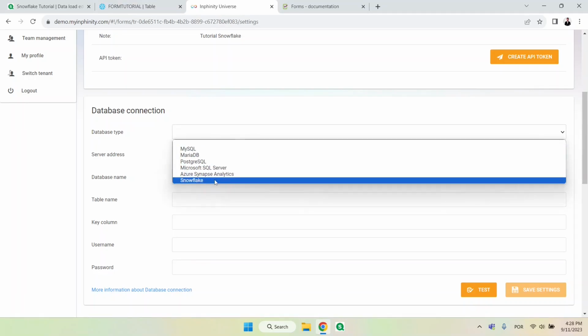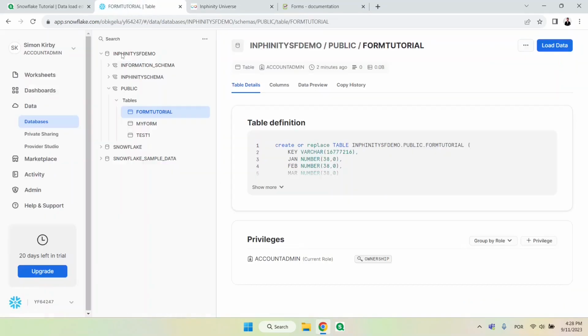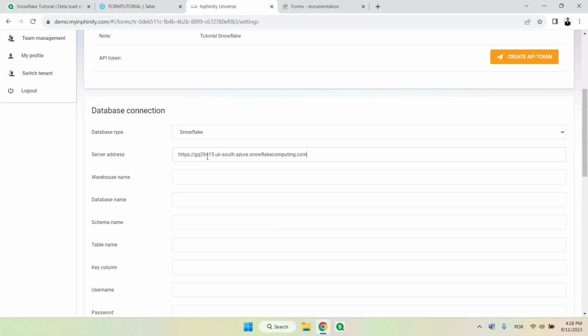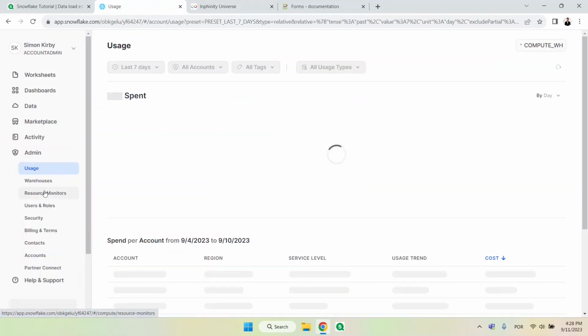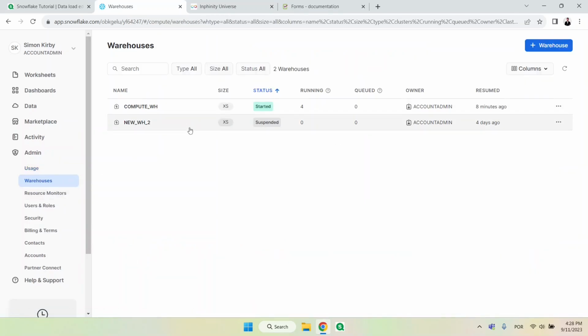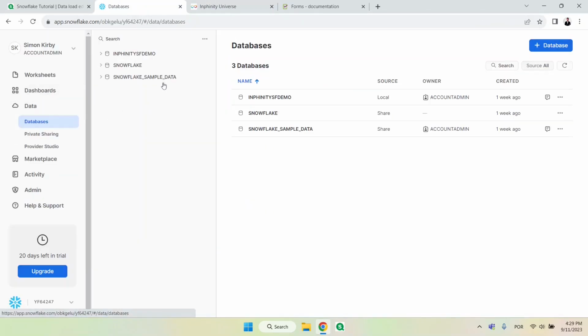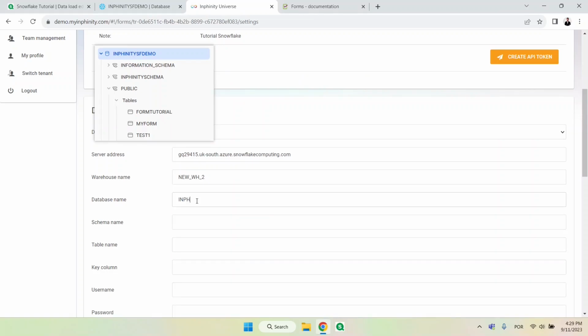Our database type is Snowflake. My server address can be found here. Paste it in here and remove the protocol. The warehouse name in our example we can find here in Admin, Warehouses, and we'll be using this one, New WH2. Our database name we can find here in Data, and this is the database name with the table we created. So let's go back and insert here Infinity SF Demo.